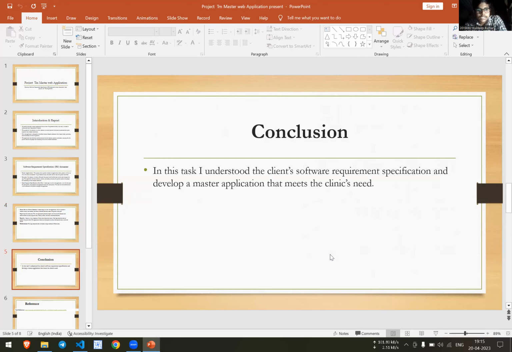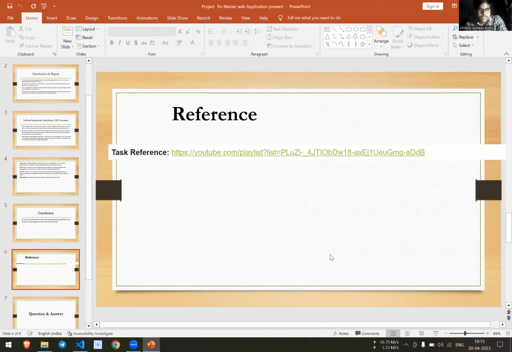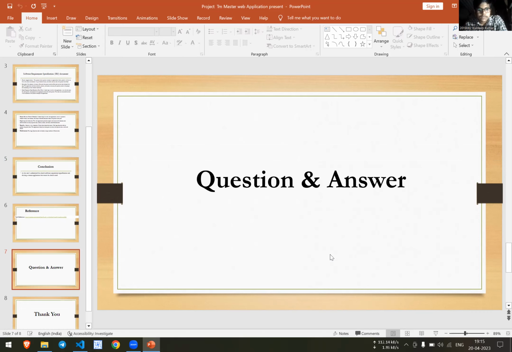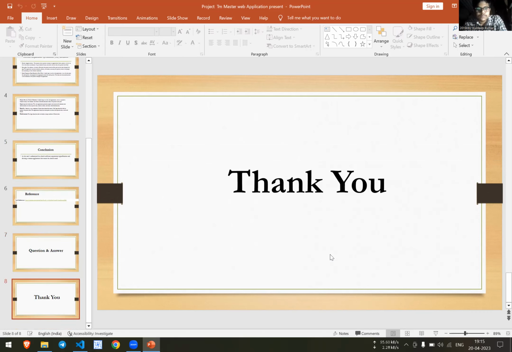So the conclusion in this task, I understood the client's software requirement specification and developed a master application that meets the clinic's needs. So this is a reference that I have used. Okay, if you have any questions, then we can discuss. Thank you.